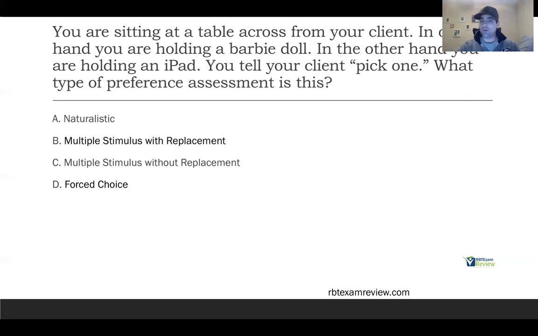If you have a single choice, what is that? It's exactly what it sounds like. You have one item, and you're just trying to see if your client will take it from you. Usually, this is very early learners, very early on in development. You offer them one item and just see if they'll take it. Forced choice, you have 2 items. You hold them out, and you have your client pick between one of the 2 items. That's forced choice. And then multiple stimulus with and without replacement is 3 or more items, in an array on a table or however you're doing it. You have your client pick one. So in this situation, what are you doing? You have a Barbie doll in one hand and an iPad in the other.